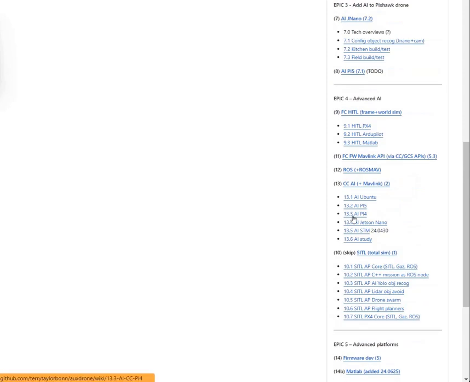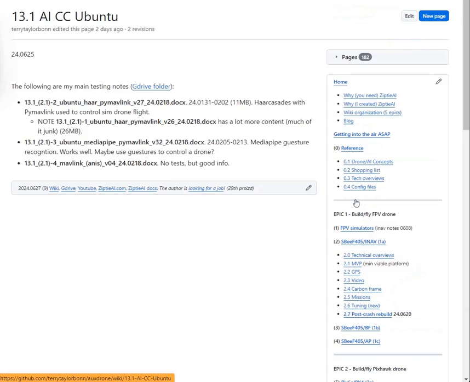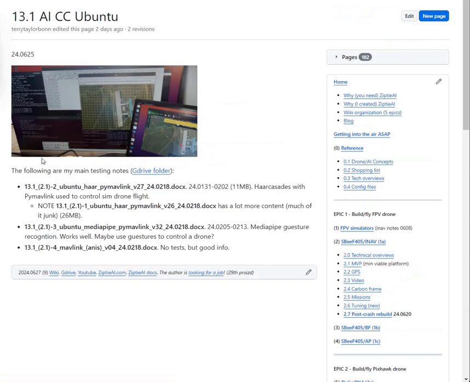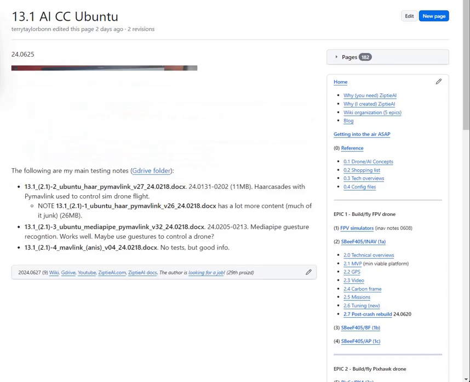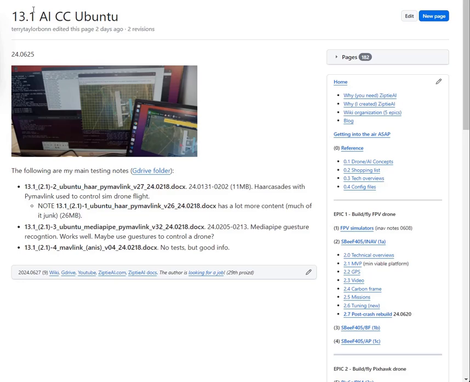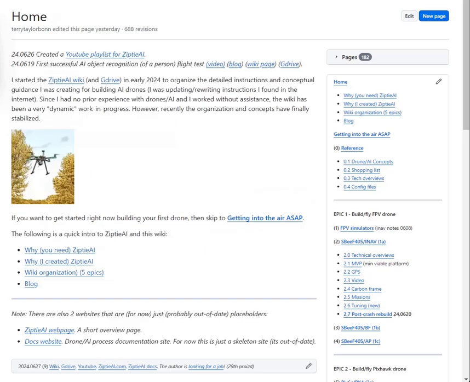If you see a document, for example, that starts off with a number 13.1 in the Gdrive, 13.1, that means those are the documents for this section. So the whole wiki is done like this, so it's pretty easy to find documents and to keep track of things. But that took quite a long time to do.